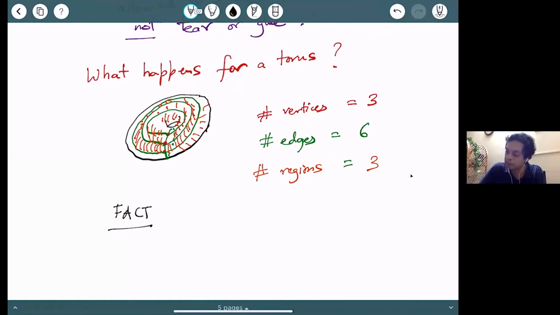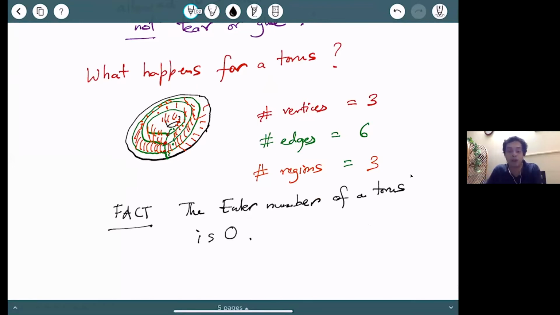It turns out, and this is a fact we might get to later on, that the Euler number of a torus is 0. So no matter what graph you embed on a torus, I should say a little bit more about what a region is.